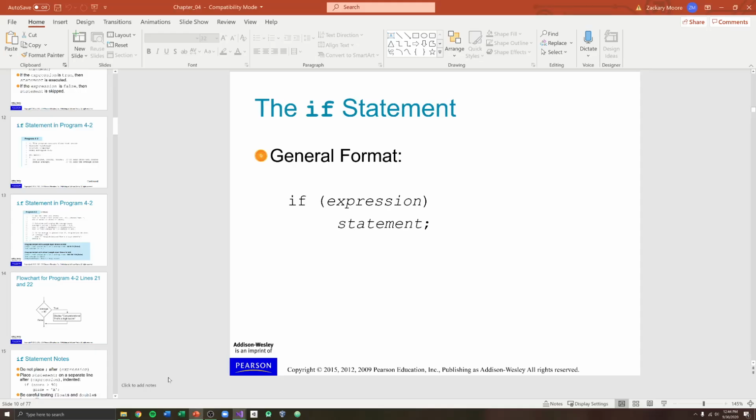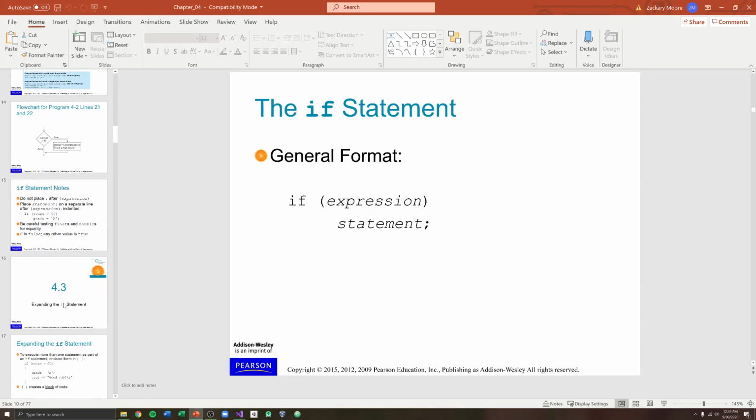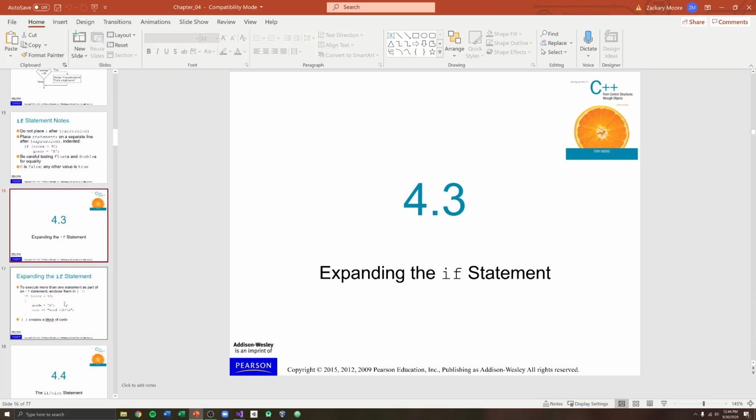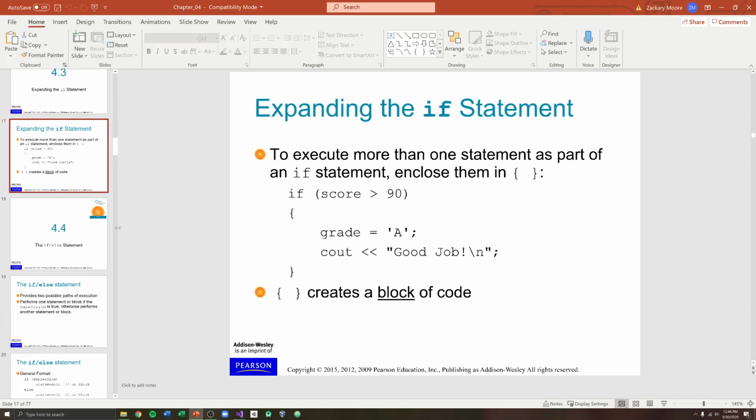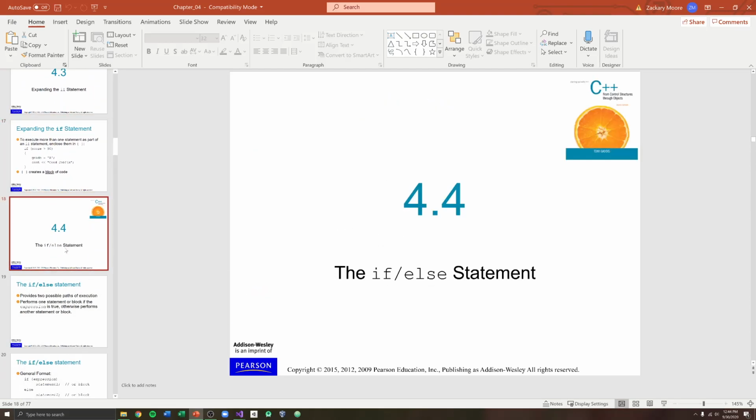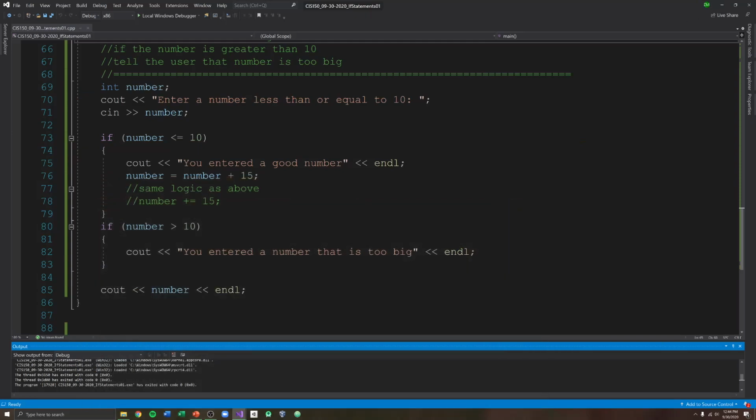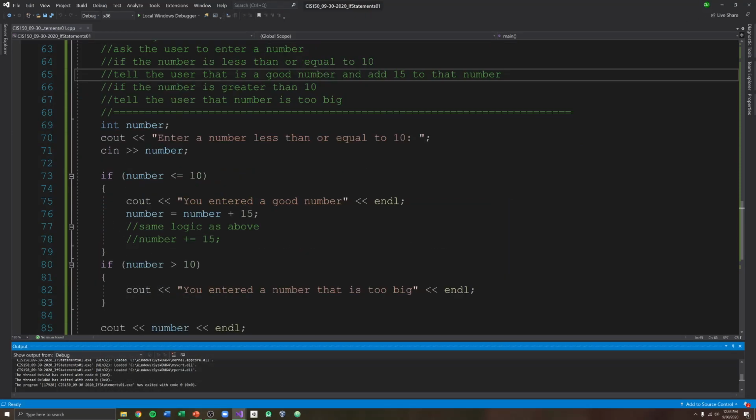Go on a few slides ahead. Expanding the if statement. Shows the brackets. And then 4.4 shows something else. If-else statement. And some of you already might have done this. Okay? But the question you have to ask yourself is why would that happen?